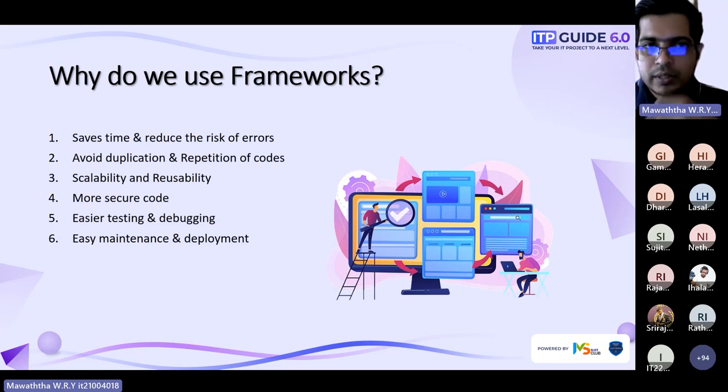And also, as an important other point, when you're using frameworks, you can avoid the duplication and the repetition of code in your application. And also, the frameworks are helpful to improve the scalability. And on the security side, the frameworks are built to improve the security of the specific application. So you are getting more secure code.